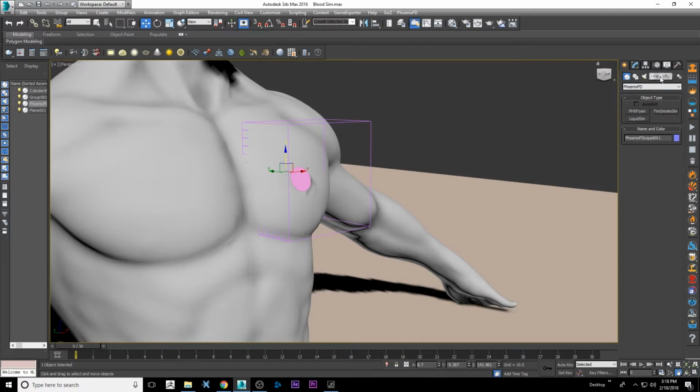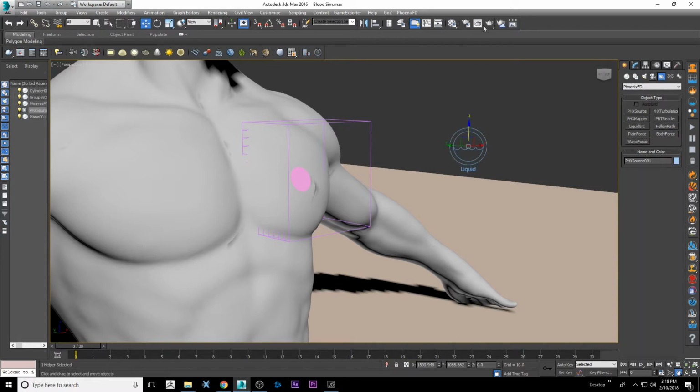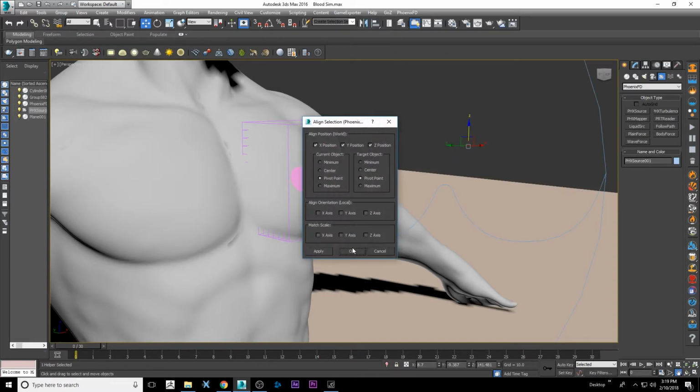And that can be found underneath helpers, underneath shaded. There's a Phoenix FD, and we're looking for a liquid source. And when you draw it out, it's going to look like this. It's going to be a little bitty ocean wave guy with a couple of circles. And you can kind of draw it anywhere, but it's going to be weird in space. So I'm just going to snap it to where everything else is.